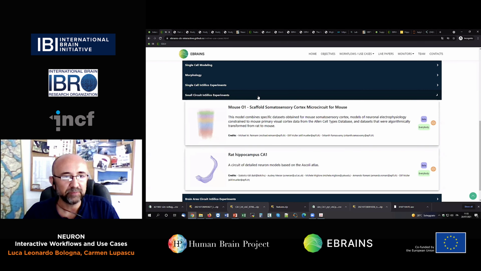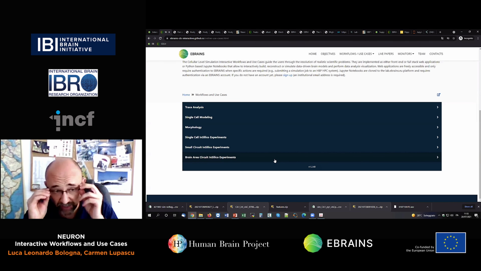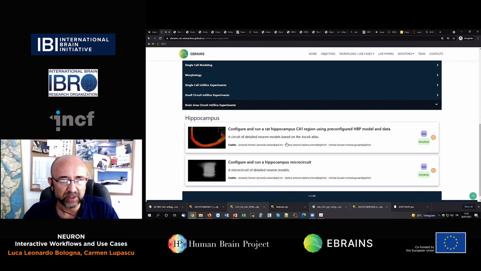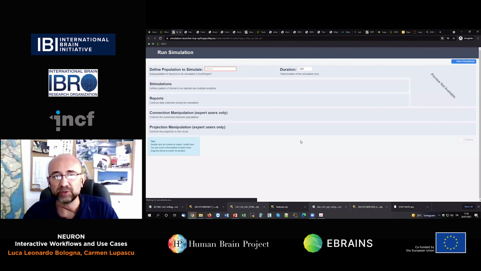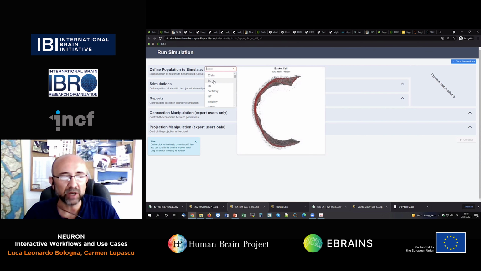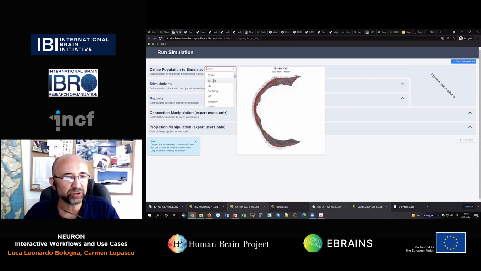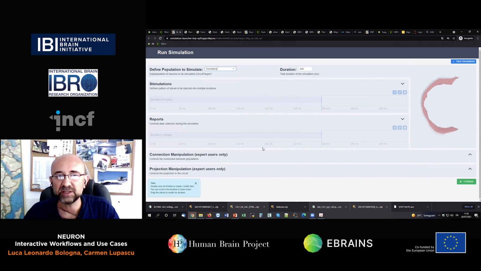Finally, very briefly, before we give you some time to experiment with all these web applications, I would like to show you the last one, which is the brain area circuit in silico experiment, again with the hippocampus. Now, here you cannot choose individual cells by hand, but you can define a population. This will give you, as the name says, the entire region simulation. For example, I can decide to take a slice here, or take a region, or take all the excitatory cells, for example.